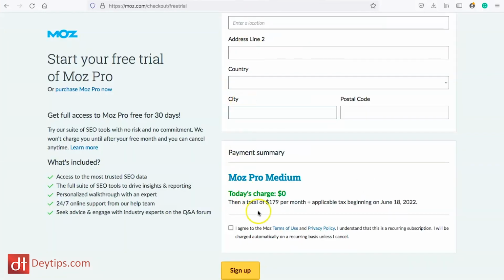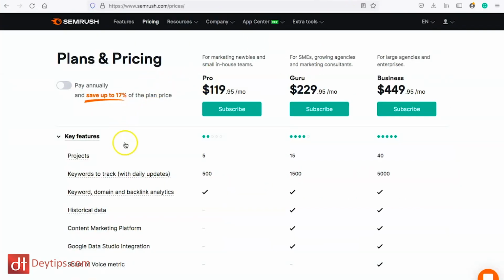Moz is a little bit more expensive. It comes in at $179 a month, but you do get a lot with your package. So that's definitely one to consider. And they do offer a 30-day free trial, so you might want to check them out as well. And then you have SEMrush. So their package starts from $119 a month, which is fairly expensive. And their business package goes all the way up to $449 a month.